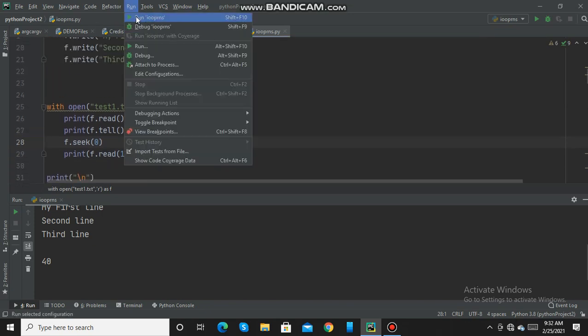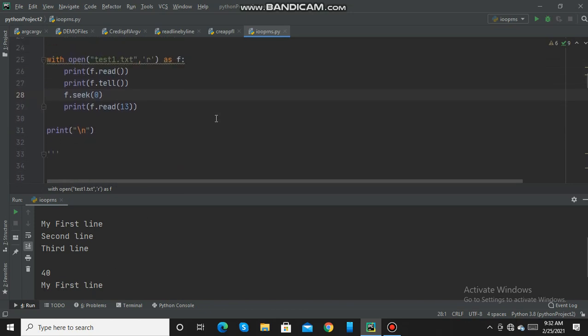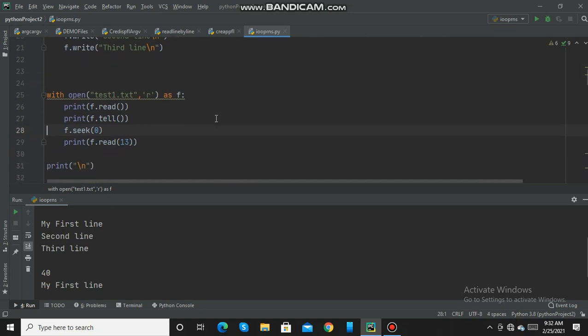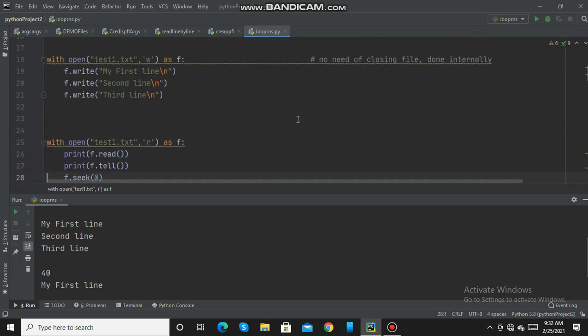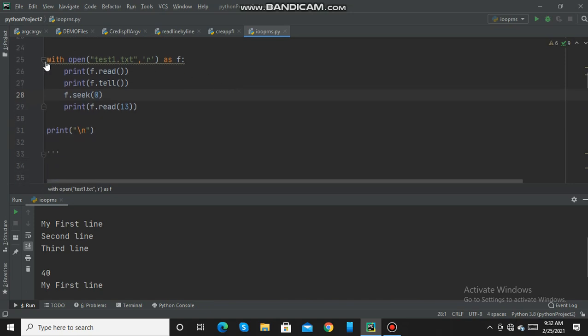So we'll run this again. So here it is, it has printed the first 13 bytes. We have positioned the file pointer to the beginning of the file, then read 13 bytes from the file and printed it. So that is my first line. So when you use this with statement, you don't have to close the file. There is no need of closing the file when you are using the with statement. It is internally taken care of.